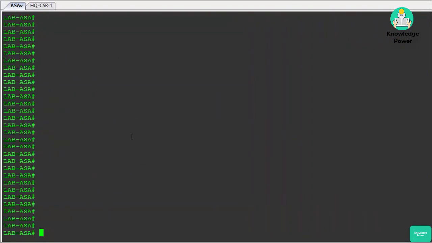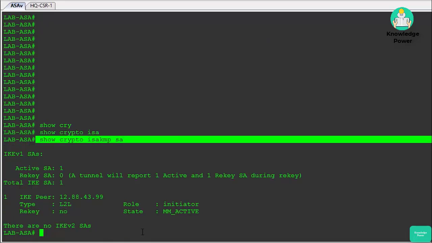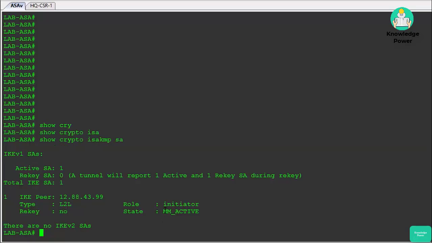The first verification command I always run on ASAs is show crypto ikev1 SA. And that command is going to verify our phase 1 status. On ASAs, active is the state we want it to be in for a successful phase 1 tunnel. So we're active for the tunnel going to Site B.